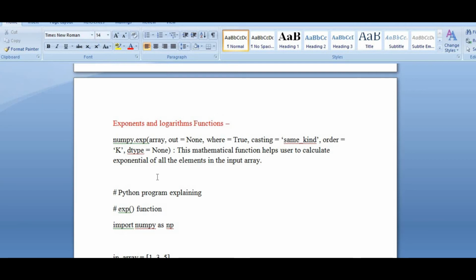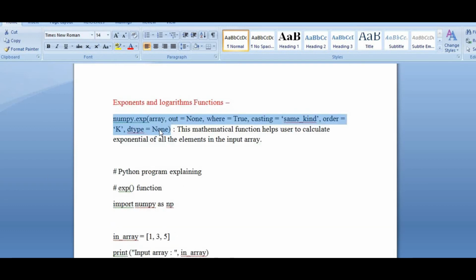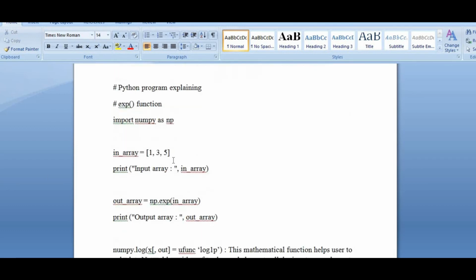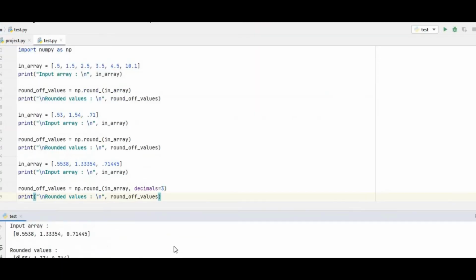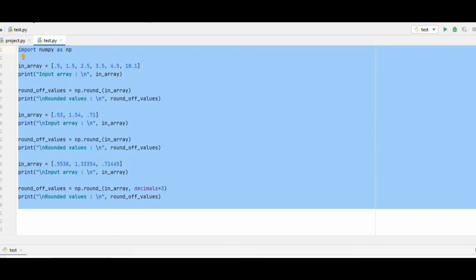So what do the exponent and logarithmic functions do? The basic syntax of exponent is: you pass the array, out equal to None, where equal to True, casting equal to same_kind, order, and dtype, where you provide which type it is, whether int or uint or like that. So let us see this example of how the exponent function will look.